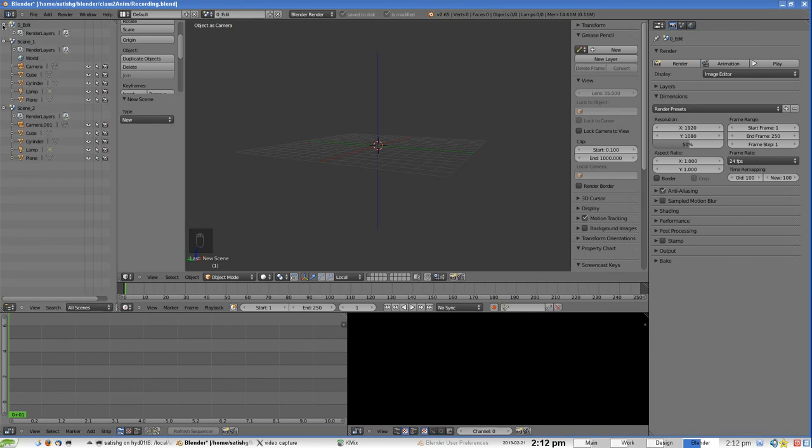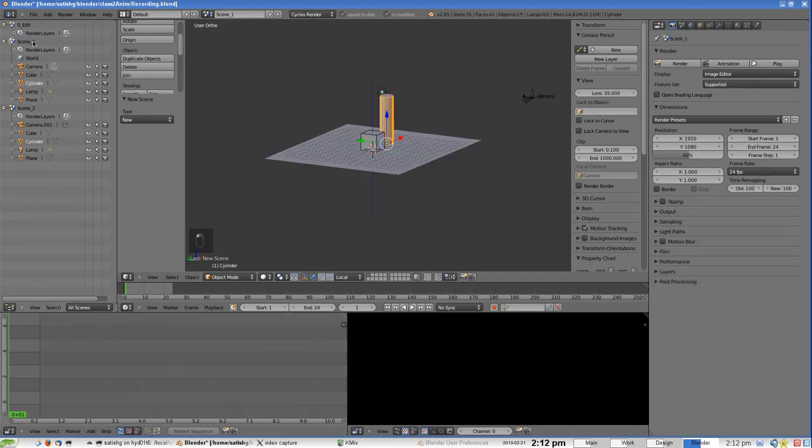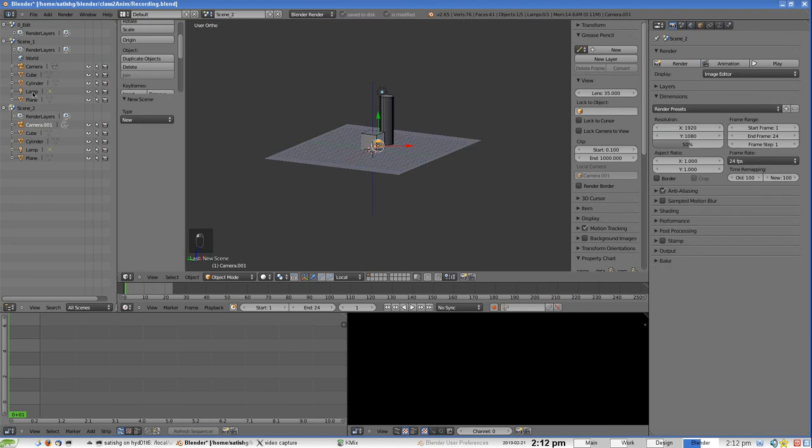So this scene will always be empty, no actual 3D objects here. The only thing that this scene contains is the sequence editor strips. So what we're going to do now is basically compose these two scenes with a wipe effect. Okay, so transition between the two scenes with a wipe effect. So let's do that. Now this is the sequence editor.